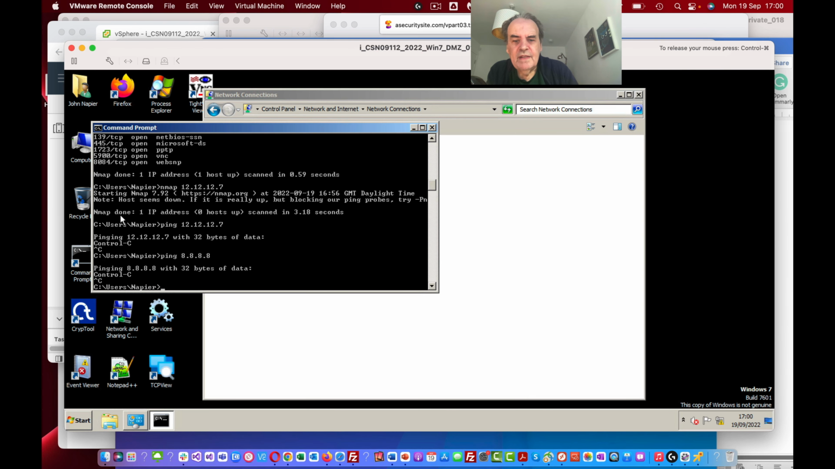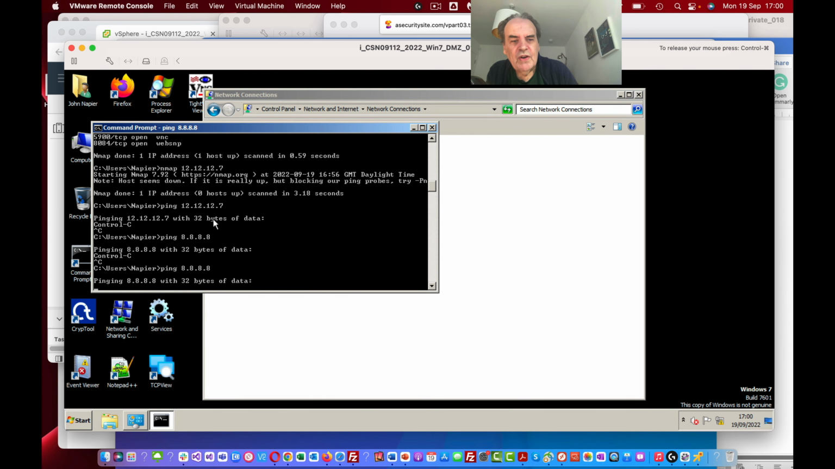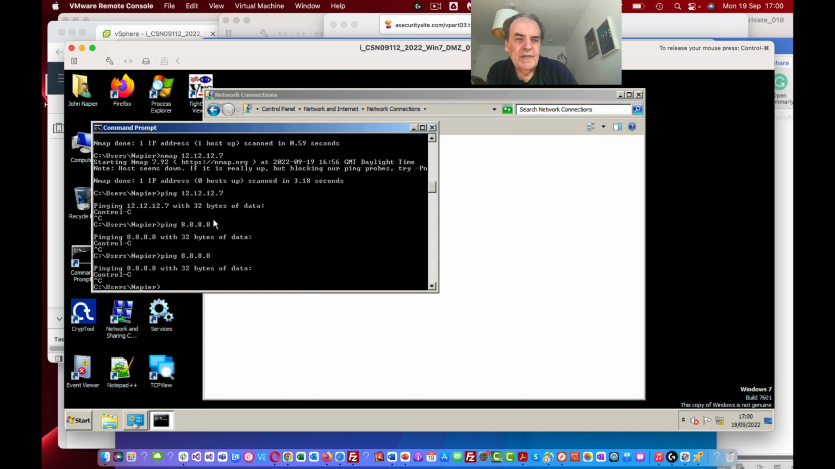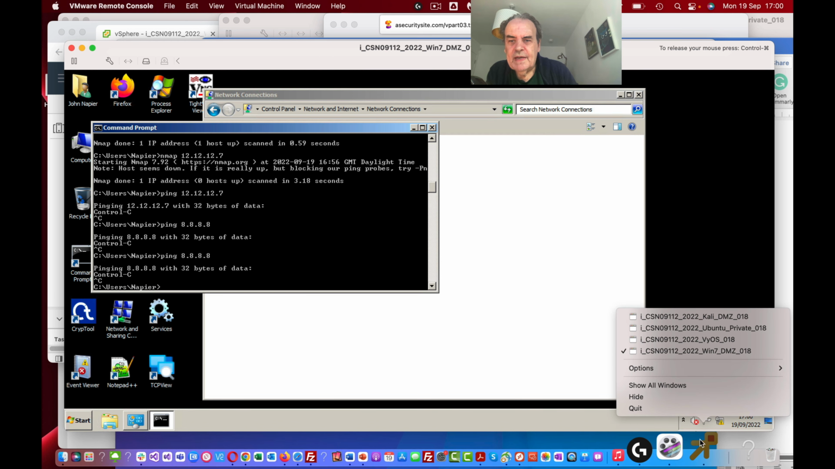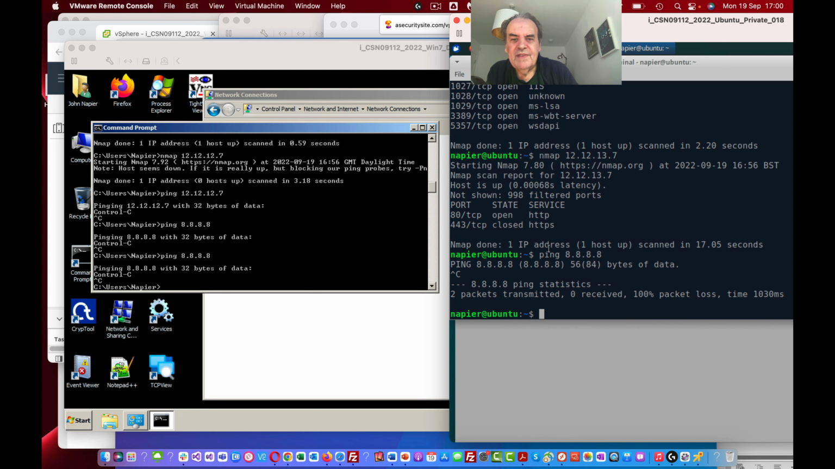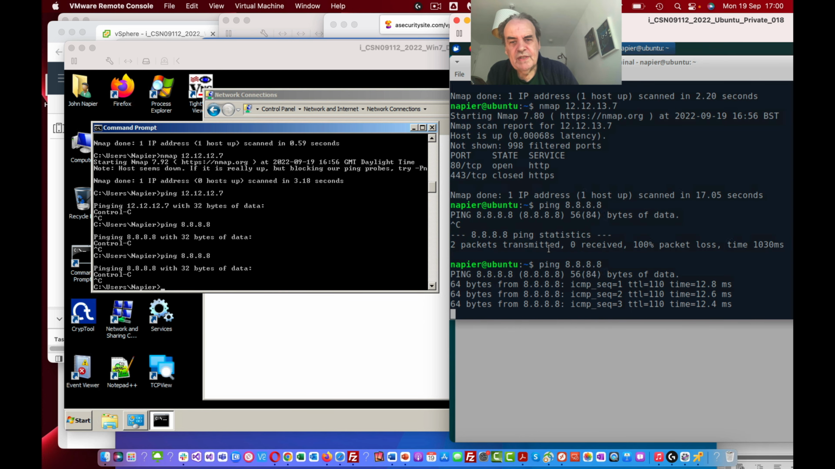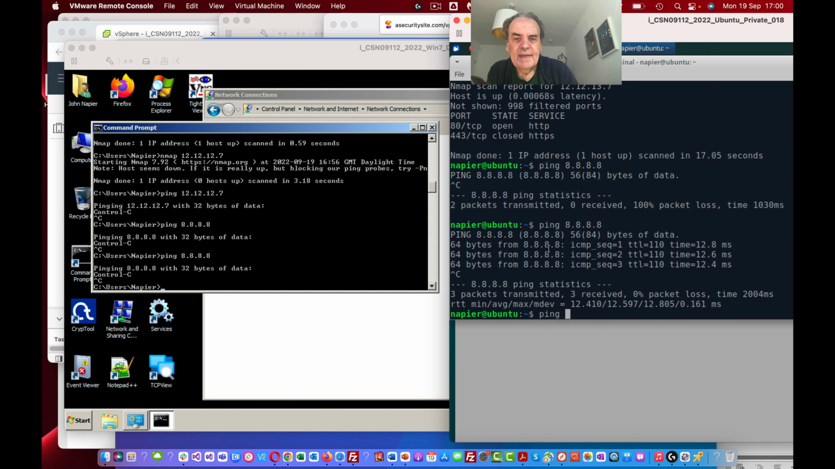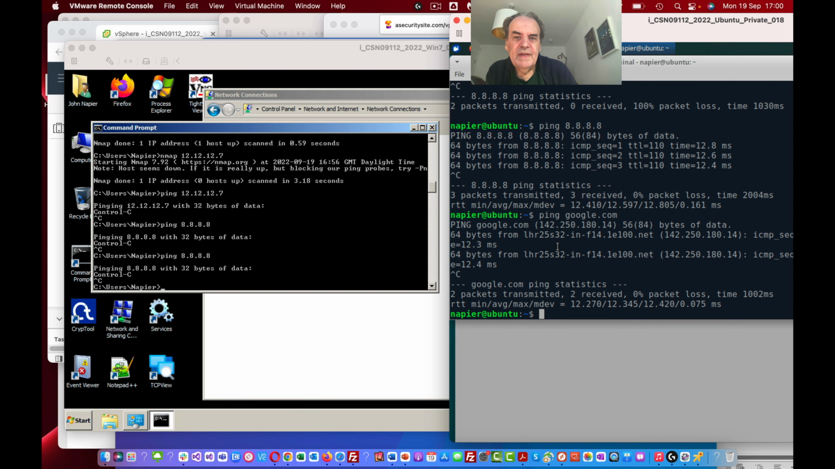So we should find that there is still no connectivity from the DMZ, but now when we go back to Ubuntu, hopefully, fingers crossed, we didn't get connectivity before, it now works. And the same again, we can ping google.com and that works too. Okay, so in the lab, you can now go ahead and create a firewall rule to allow the DMZ to get access to the internet.